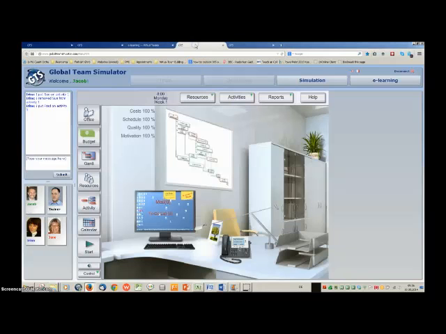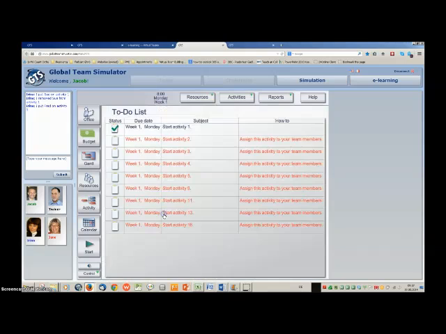If we go into another person's screen, there is a to-do list. So some things have turned up for the project, and everybody who comes in can see these lists. And here is a list of things that we need to do. We need to assign this person and assign that person, and so on.